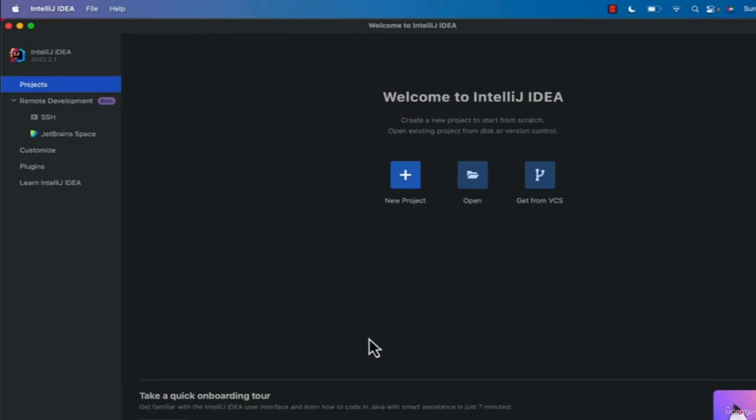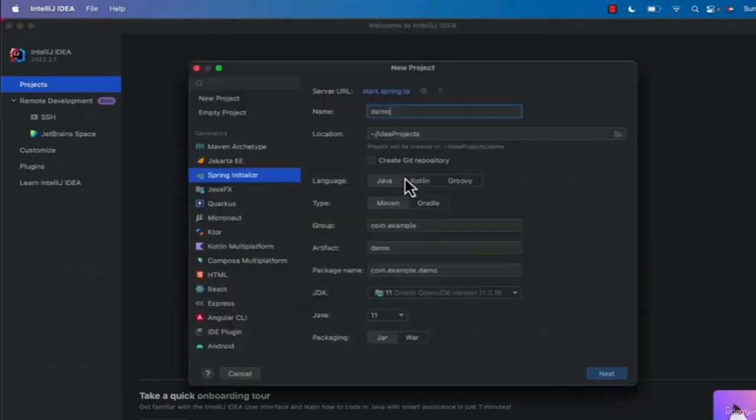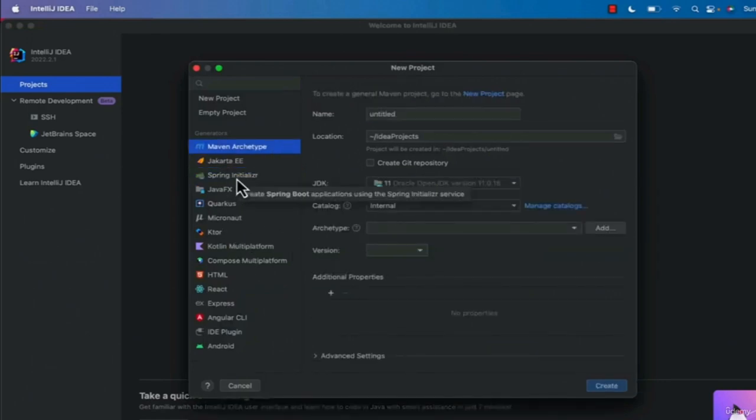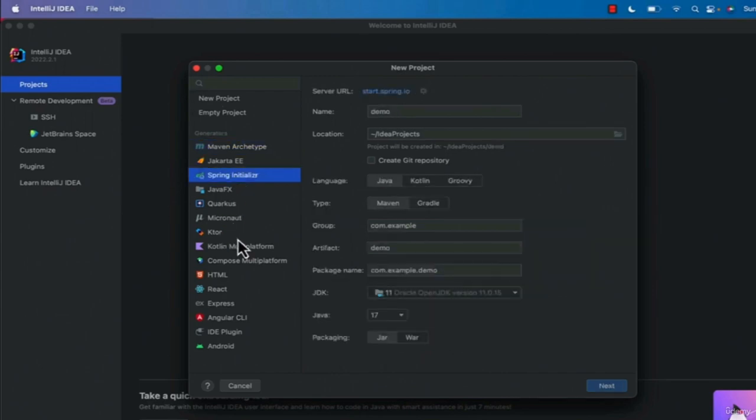After going to IntelliJ IDEA, click on new project, and after clicking on new project, there is an option of Spring Initializr in the left side menu. So click on that, and after that enter some name here. So here we are entering Spring Boot demo with IntelliJ IDEA. So this is the name of the project.